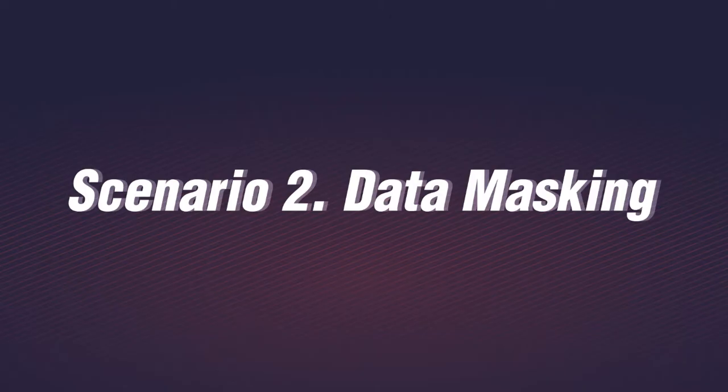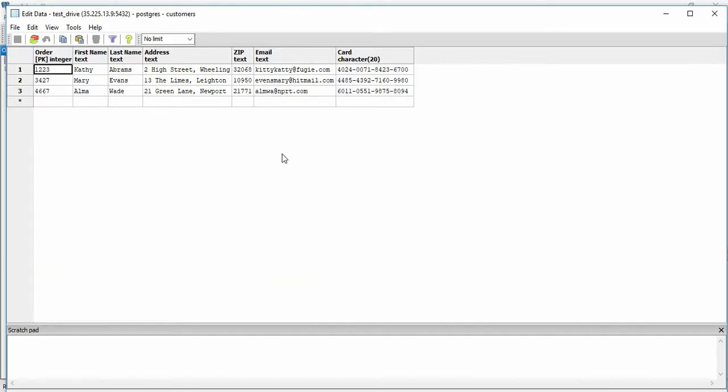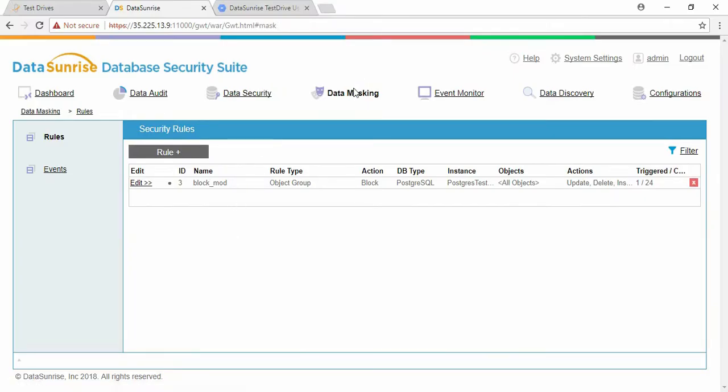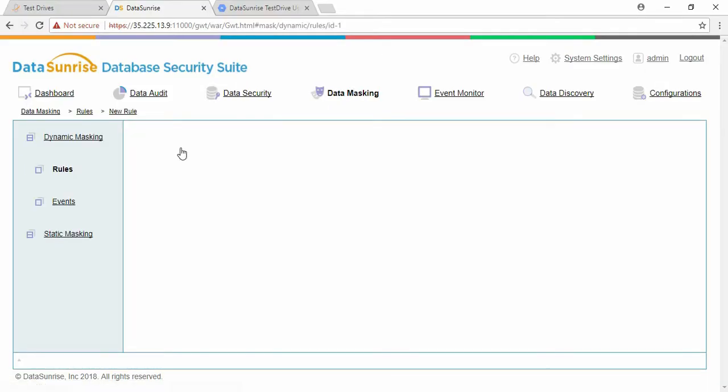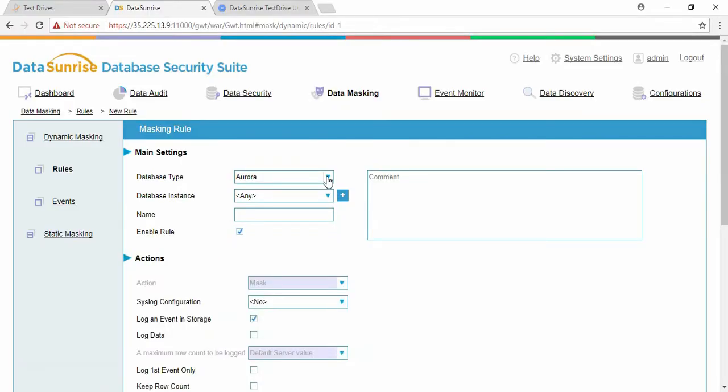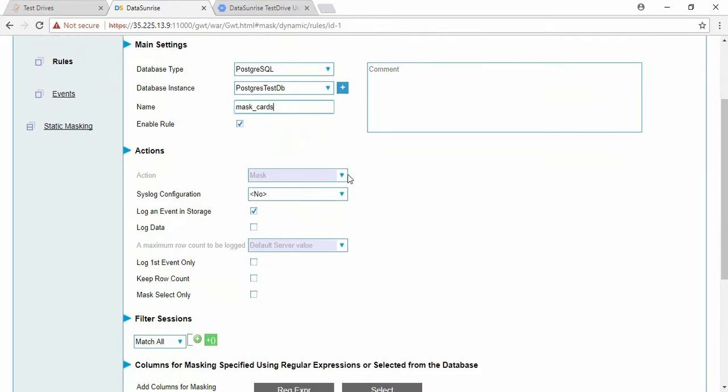In this scenario, we will use DataSunrise's dynamic masking to hide contents of the card column of our customers table. We go to the Data Masking section of the Web UI and create a new rule. In general, data masking settings are similar to security rules settings. We specify the database we want to work with. In the Actions subsection, we select Mask to mask the specified queries.